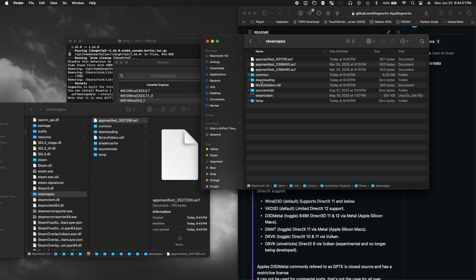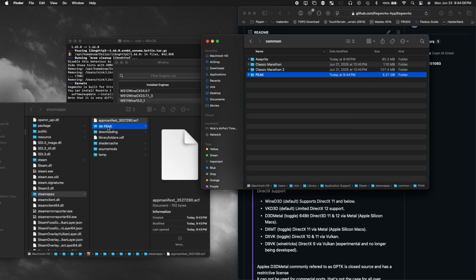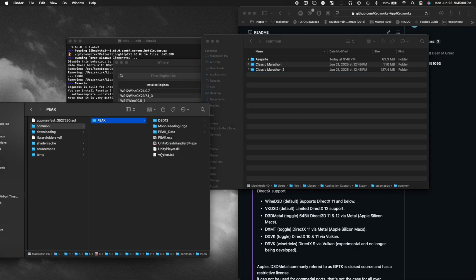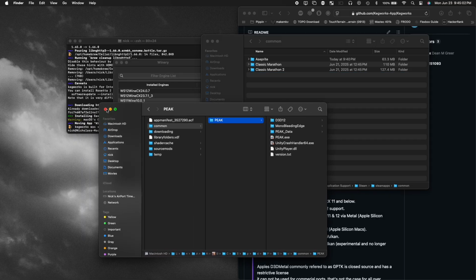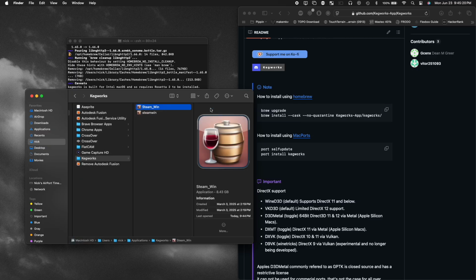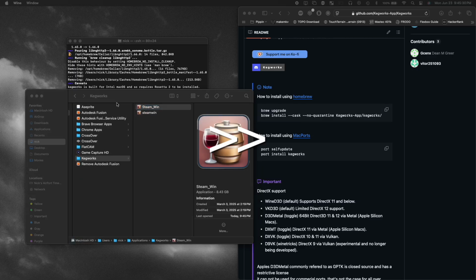Now open the Common folder to locate the downloaded folder that also needs to be moved over. Drag this folder into the Common folder. Once everything has been moved over, you should be good to go. Open the Kegworks version of Steam, and you should now be able to run your game.